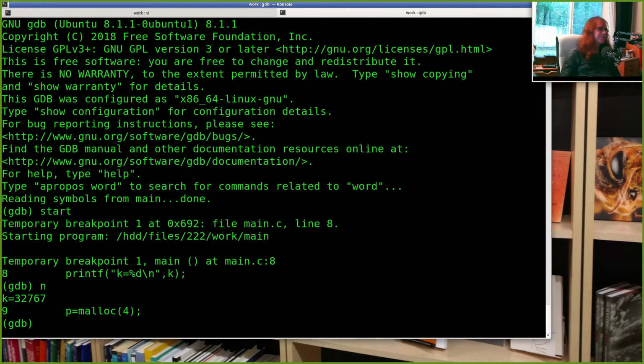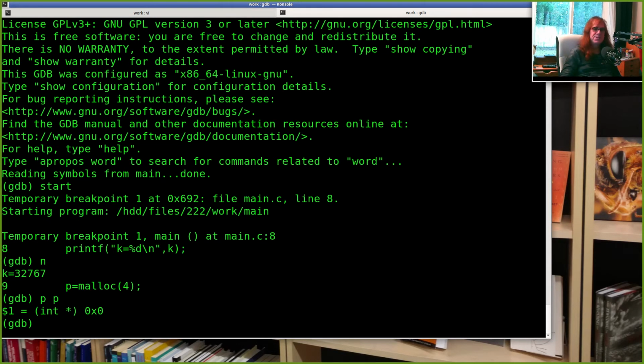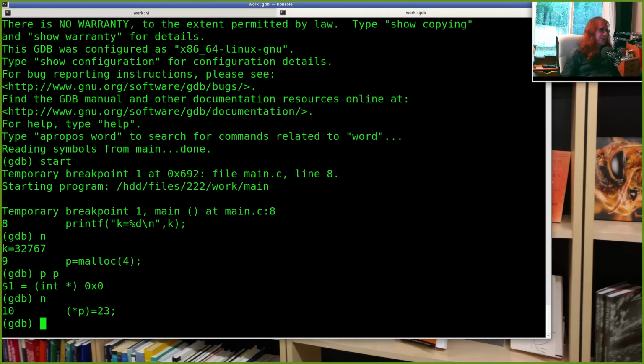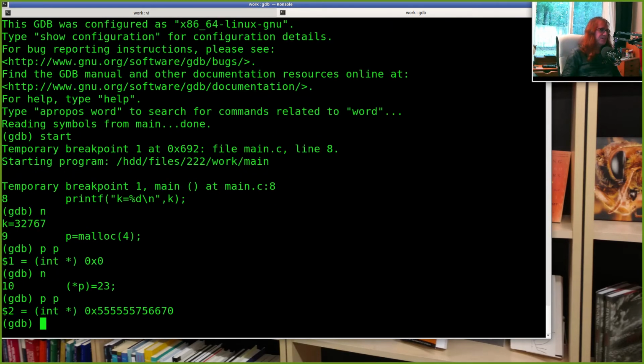Okay, so we'll start off with k. K is a weird random value. Now we're going to set p equal to malloc 4. So let's look at the value of p before we do this. It's a 0. Once we execute the call to malloc, if I look at p, it's another big long memory address.